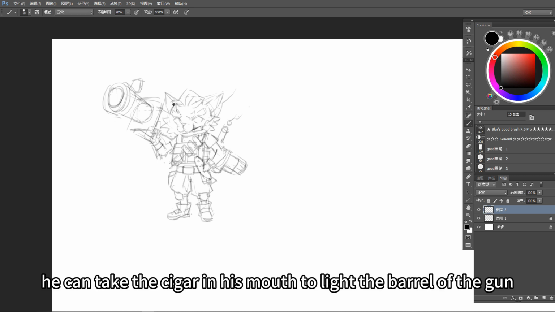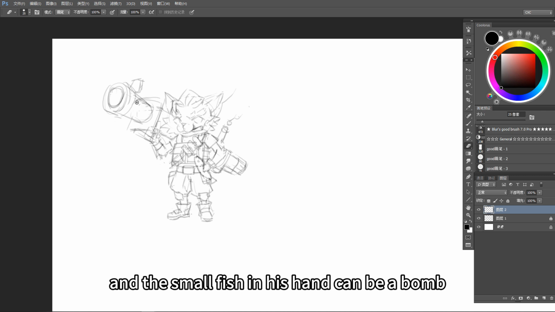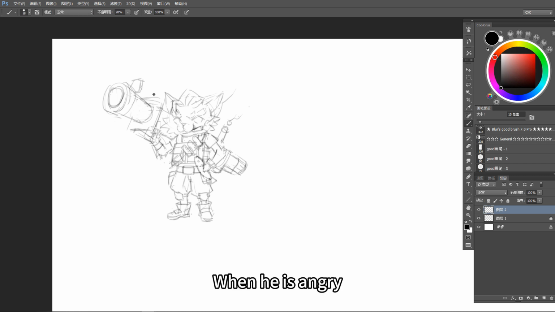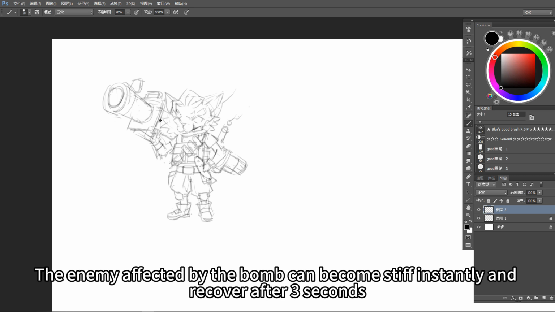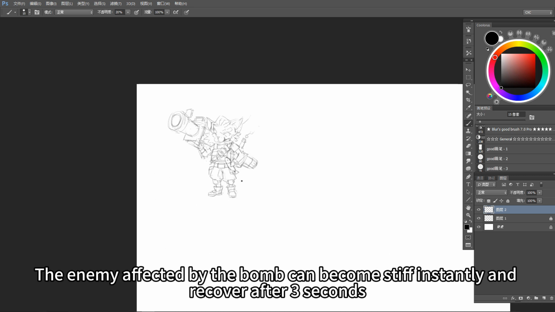During battle, he can take the cigar in his mouth to light the barrel of the gun, and the small fish in his hand can be a bomb. When he is angry, he will throw it out to bomb the enemy. The enemy affected by the bomb can become stiff instantly and recover after 3 seconds.